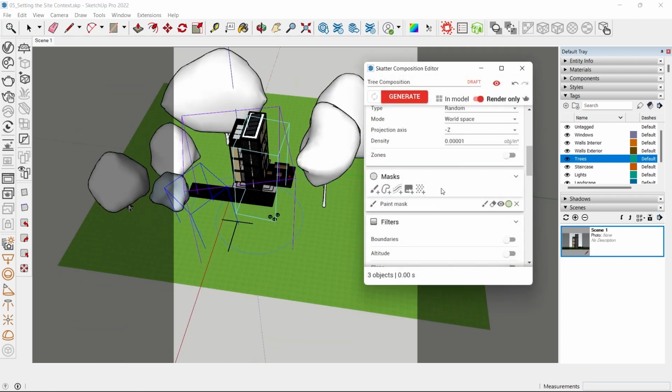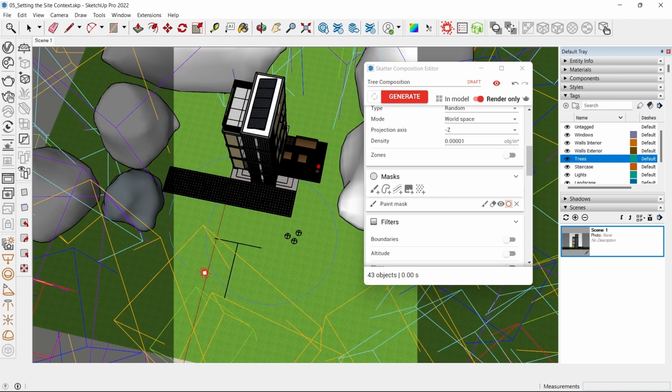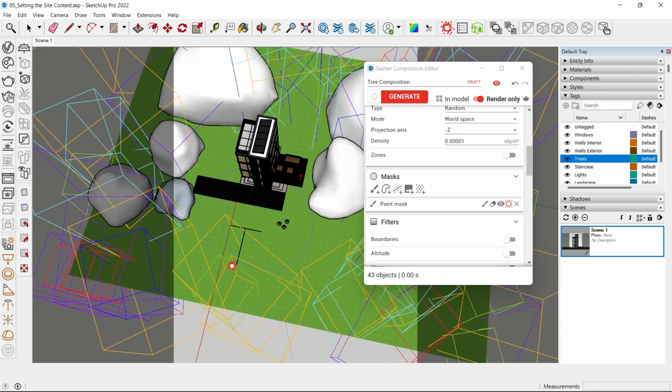So what you need to do is invert the mask. We have an option here to invert it. If you click on this button here, which says this mask is inclusive, click to make it exclusive, it would invert it. There wouldn't be any trees added to this area. Maybe this area as well.